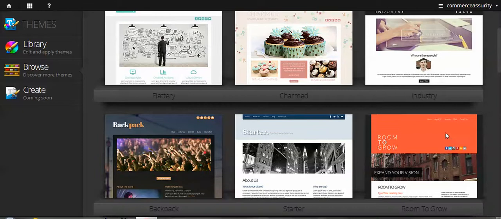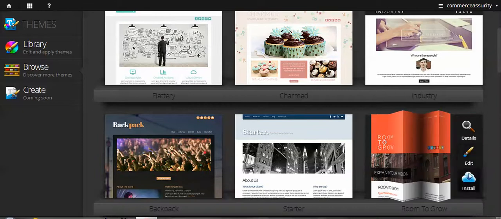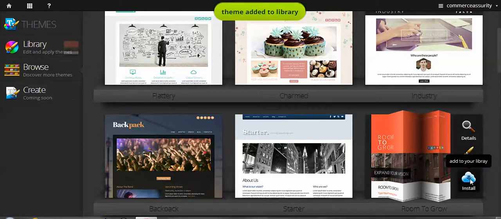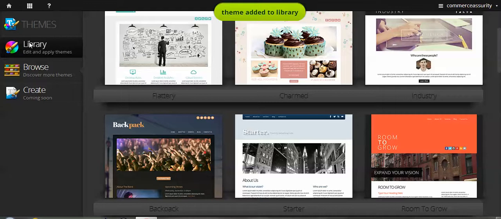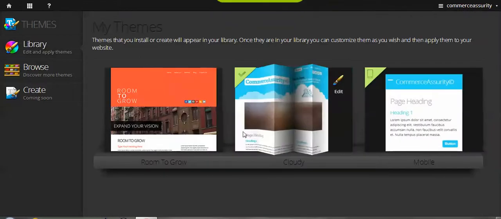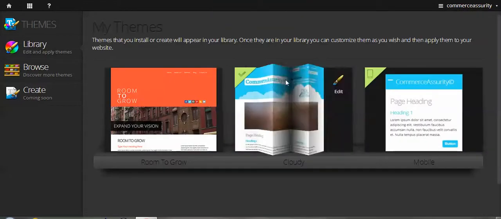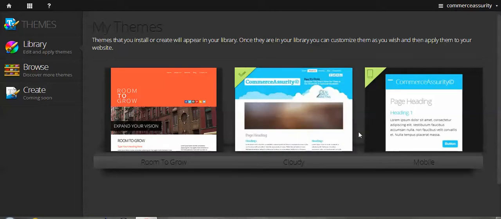Actually, you know, I'll do this one here. We'll go ahead and work on this one a little bit. I'm going to go ahead and install this. Now, by installing it, it doesn't mean that it overrides your current site. This is our current website here. It says Commerce Assurity, and that's commerceassurity.com is where it is actually at, and that's the one that's live.